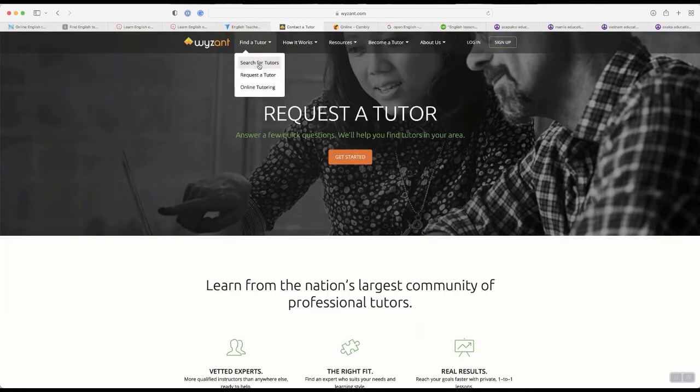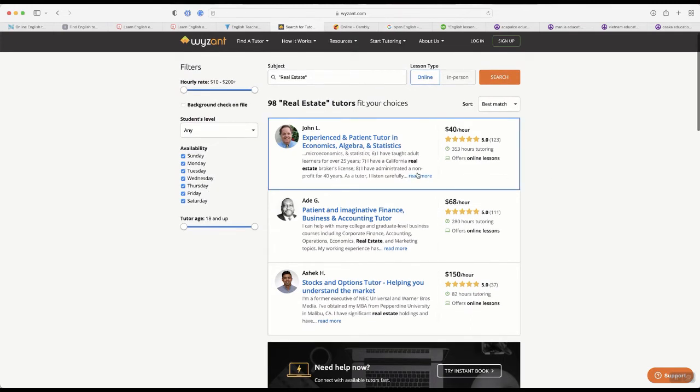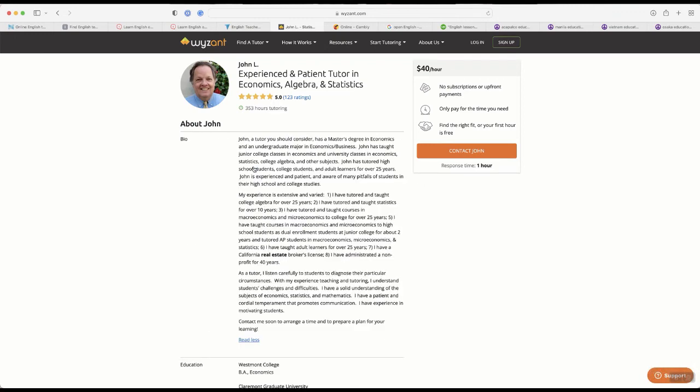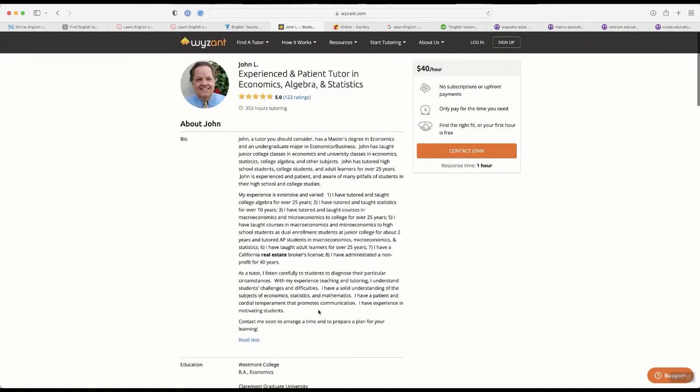And we want to go in and search for tutors. So you can see I've already done this. I put in real estate. I got 98 people who put that exact term, real estate, into their profile. You can see, clicking through, this does not have a profile video at all. This is all one photo, a little bit about themselves, their education, they have their schedule. This is very straightforward, very simple and easy, and a lot of different things being offered on this site.